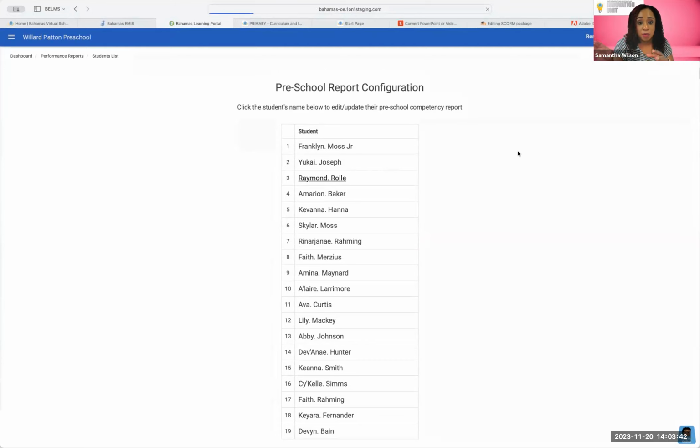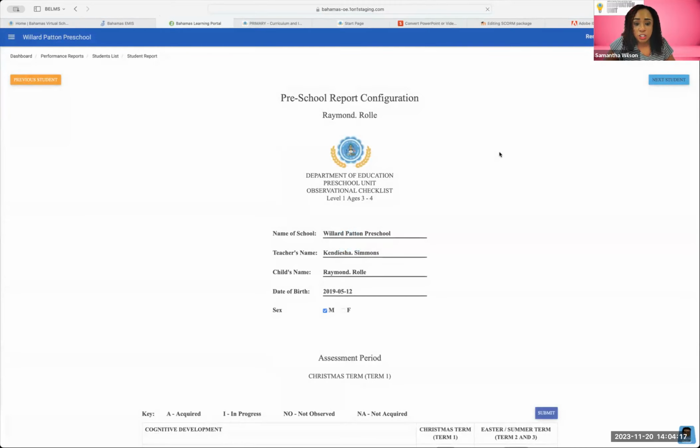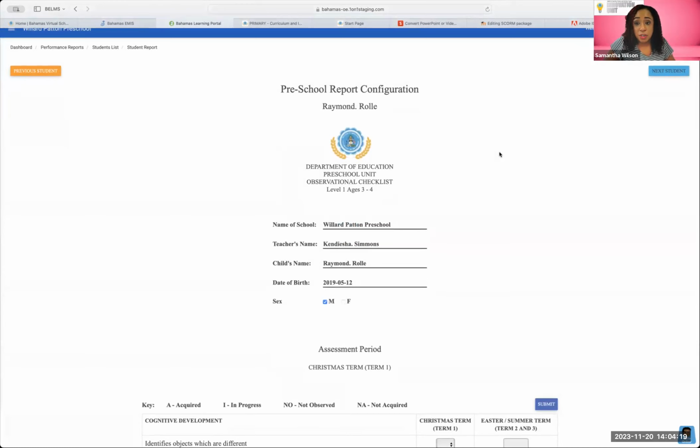Once Raymond Rule's report opens, just bear in mind that we're in the staging environment, which is our test environment when we're testing new features. Once it's in production, you will know. So just bear with us, it may take a bit longer to load up. But like I was saying, what this new addition does is it allows your teachers to remain right inside the LMS to do it. All right, so now this is the configuration page.